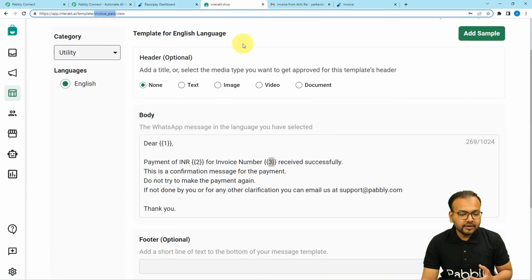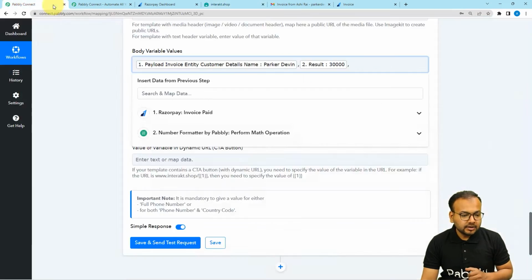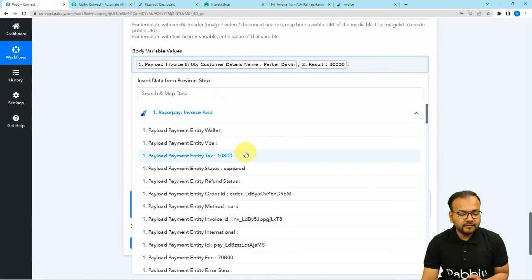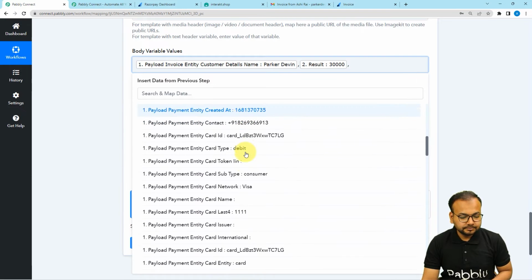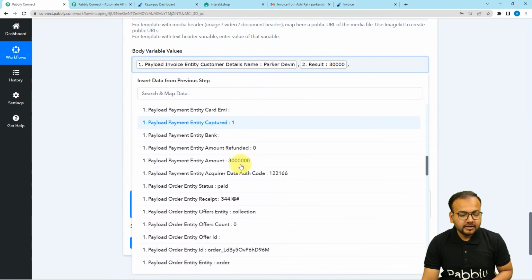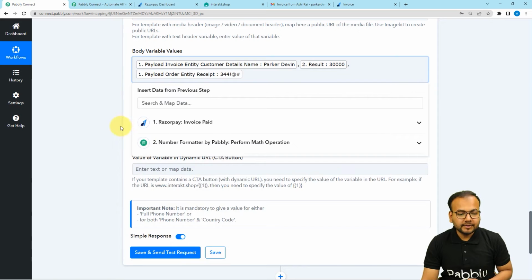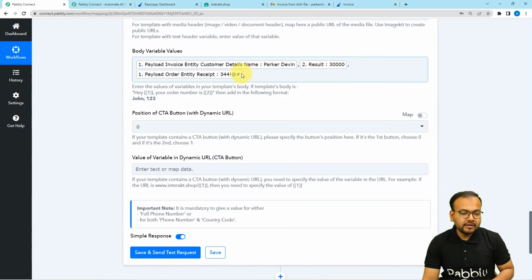And for the third body variable, we need to map the invoice number. So you will get the invoice number from the first step only. Here you will find, here is the invoice number, just map it. Okay, these are the three body variables.